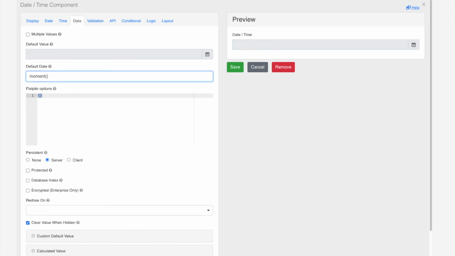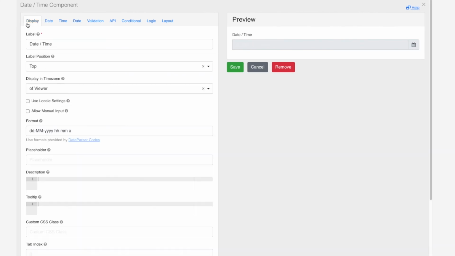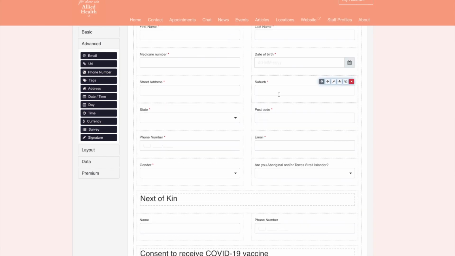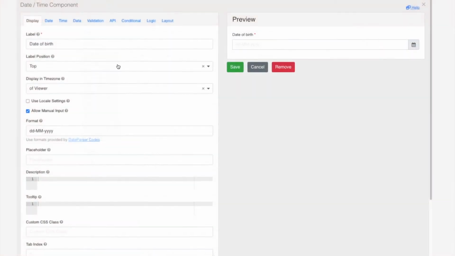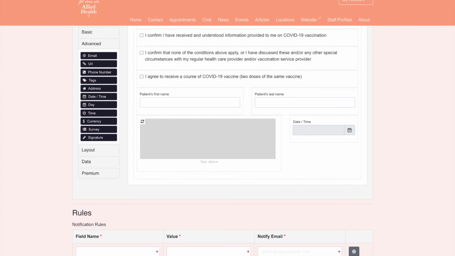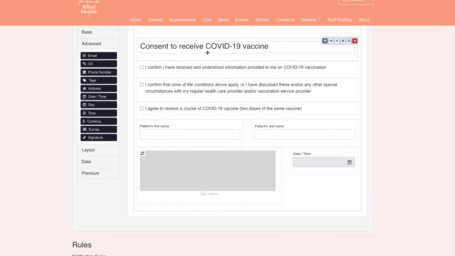The default date, we're going to make that moment. So again, once that page loads, that will be the moment. And we're going to make sure that the time zone is of the submission. So where the form is being submitted will be the time zone. Check that that's been also selected for any other date or time components that you've got in the form. I'm going to go ahead now and complete the last section of the form.